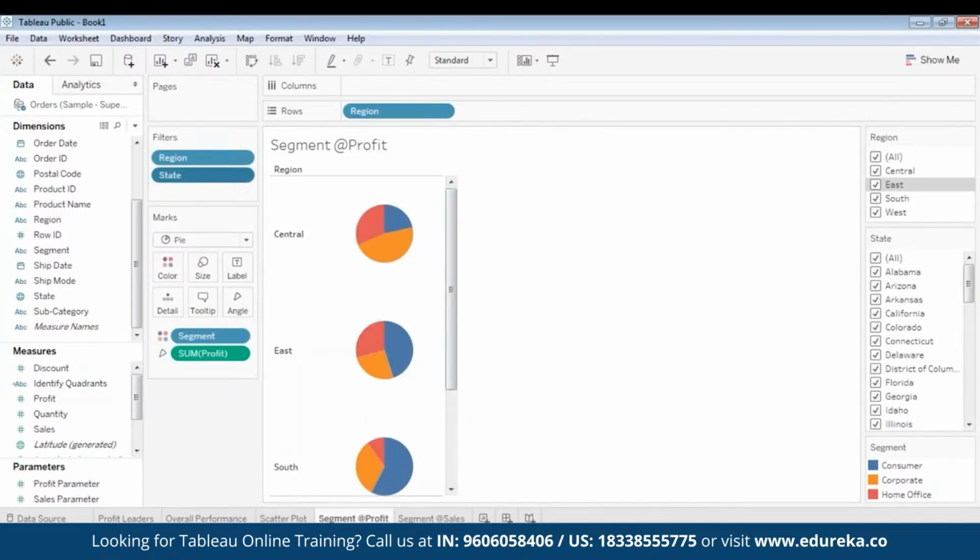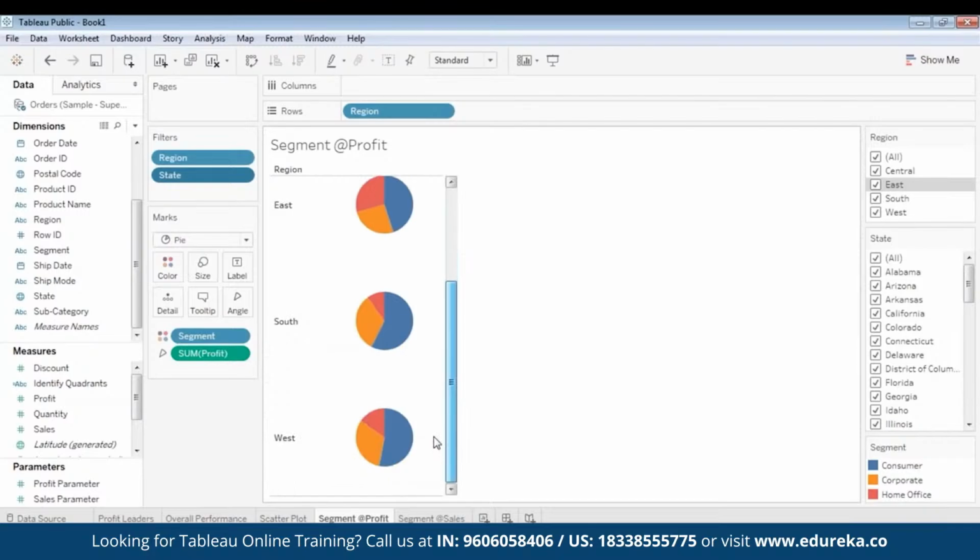So what do we make out of this data, guys? The profit in central region is more in corporate, but if we check sales, consumer has more sales. So let's say if they increase their sales in corporate in central region, the profit will also increase, right?